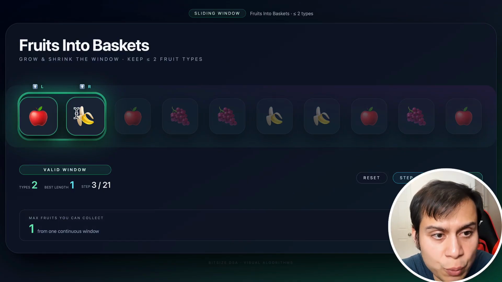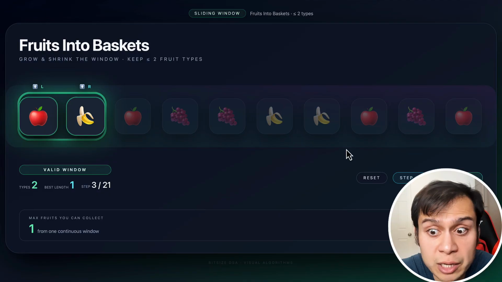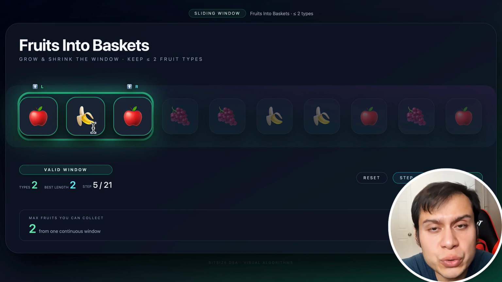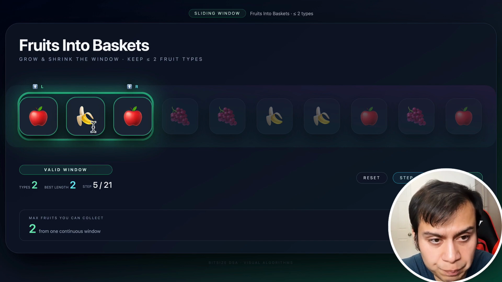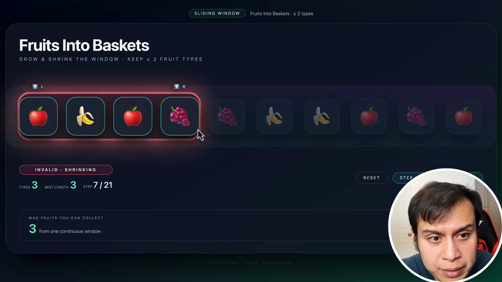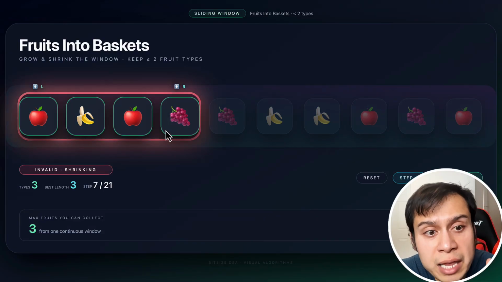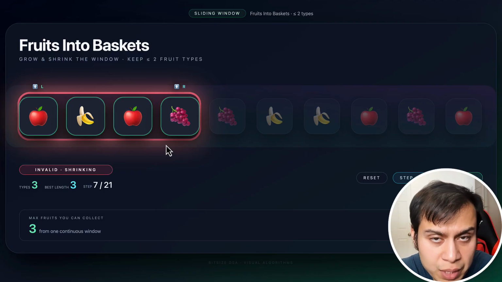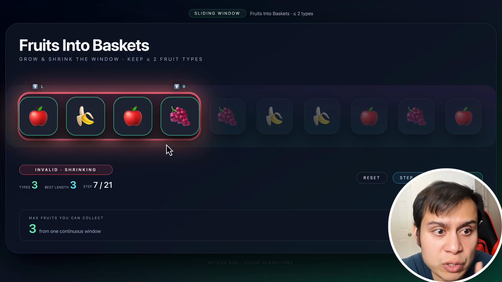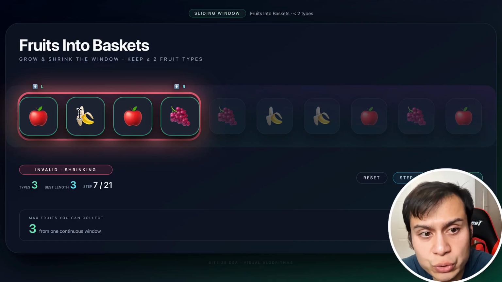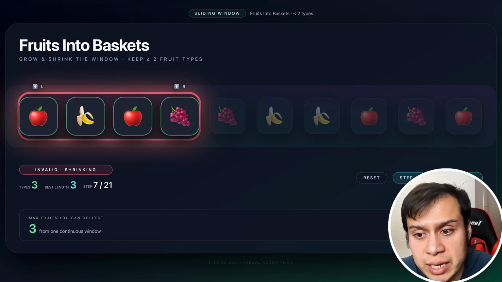So now it's okay. We're going to expand the right side one more time. We're going to expand it and it's still valid because within the window, we have 2 types of fruits only. It's apple and banana. And then now we're going to expand it even more. When we expand it, it's going to become invalid because now we have 3 types of fruits inside this window. And that's the reason why we're going to break this and then we're going to move our left pointer to the right by one to see if the condition stays.